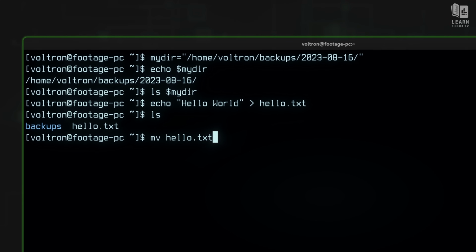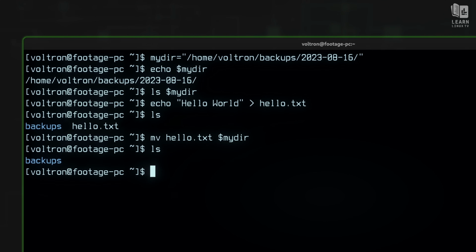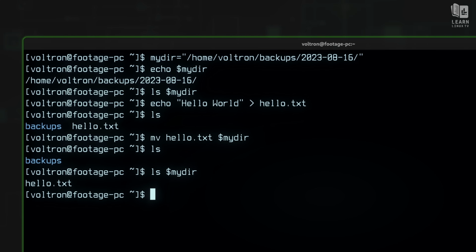And where I want to move that inside of is the directory. So rather than type out the entire directory, I'll just simply type mydir with a dollar sign in front of it to refer to the variable that includes that directory. And if I list the storage, we can see that the hello.txt file is gone. And if I list the storage of the directory itself, and I'll refer to the variable because that's why we created it, we can see that we have hello.txt inside that directory.